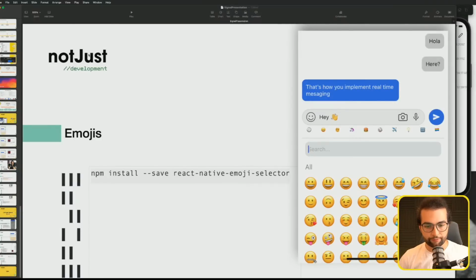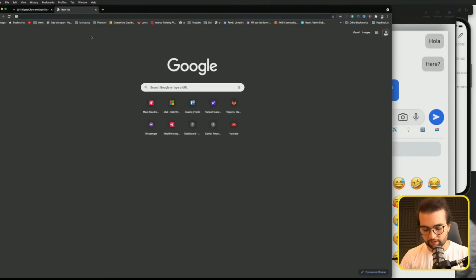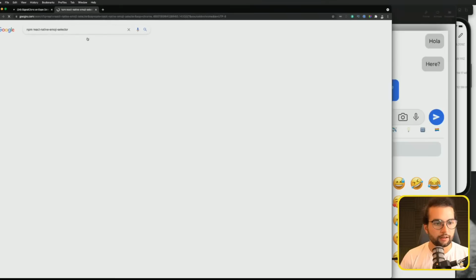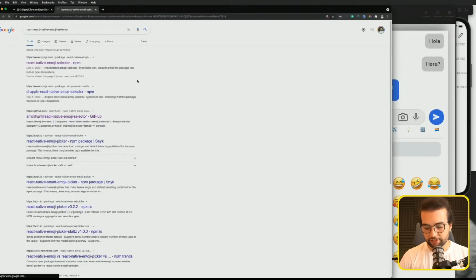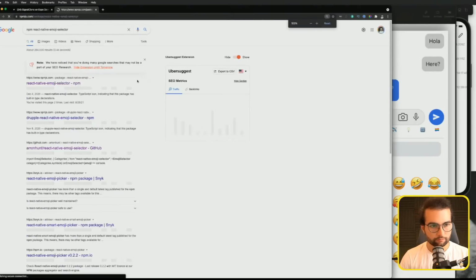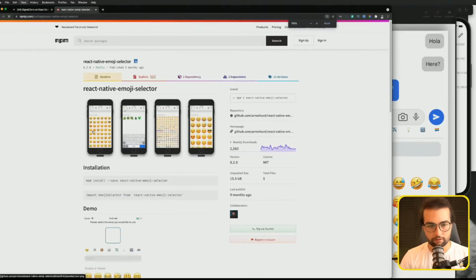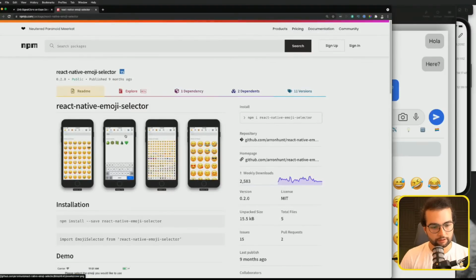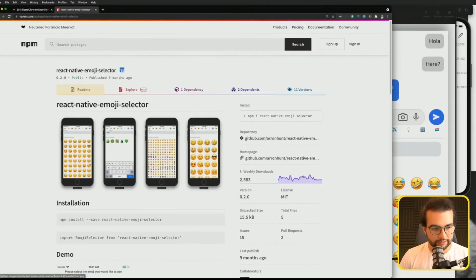All right, so let's move on. Let's move on with our emojis. We're gonna use this library called React Native Emoji Selector. Let me open it in npm to have it as documentation. All right, so let's first of all install the library in our project.